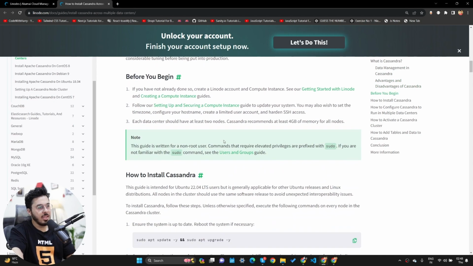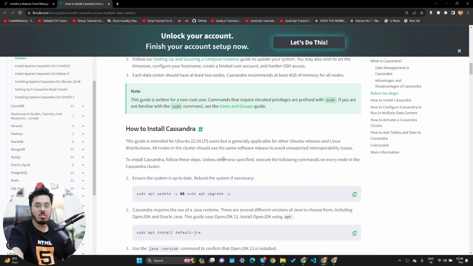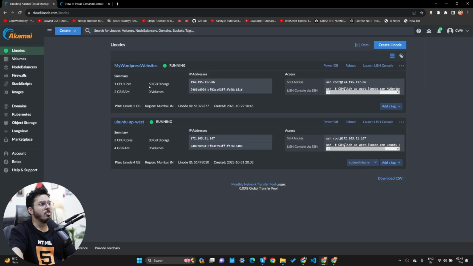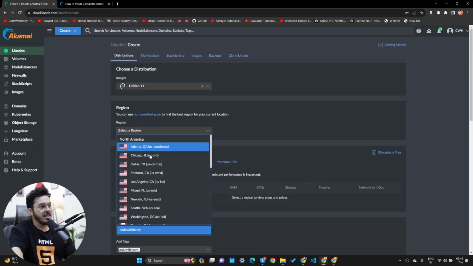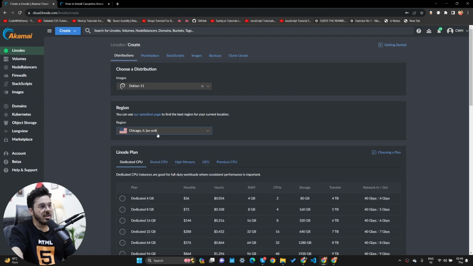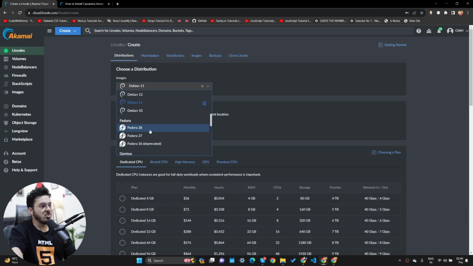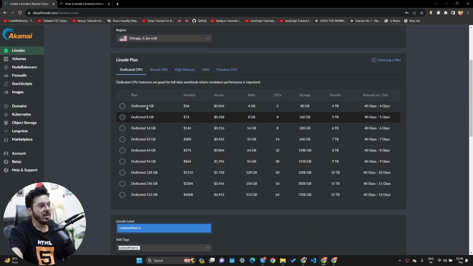So let's do one thing. Let's install Apache Cassandra on 3 different servers. So what I'm going to do now is I'm going to create a Linode inside Chicago. So let's say this Linode is inside Chicago. I'll choose Ubuntu 22 LTS.